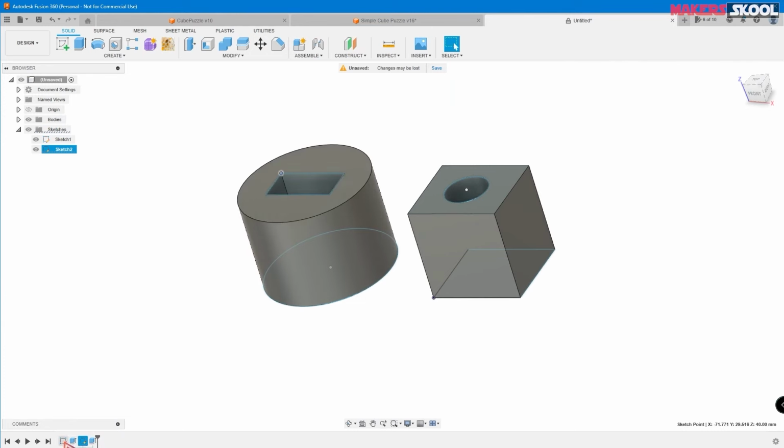So it's the timeline. You can modify any of the design that we have done in the past history. So you are easily able to modify the design if you want to. So it's a great feature for changing the design.